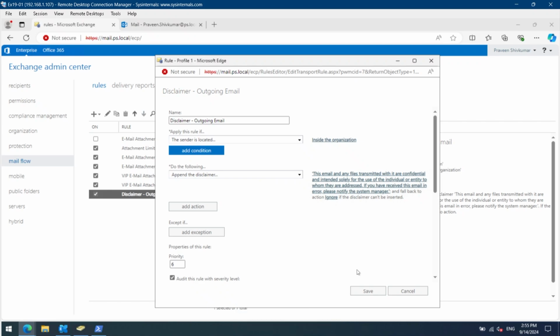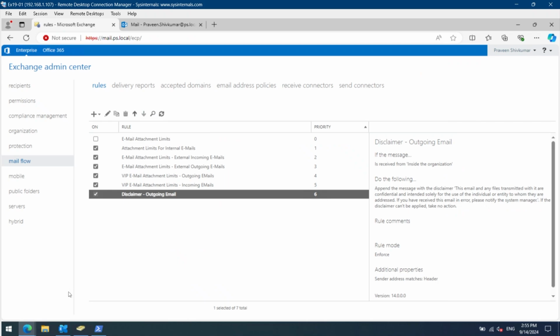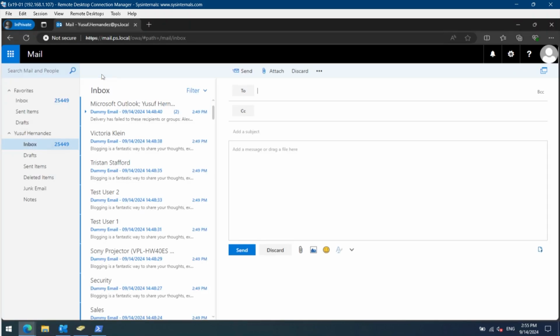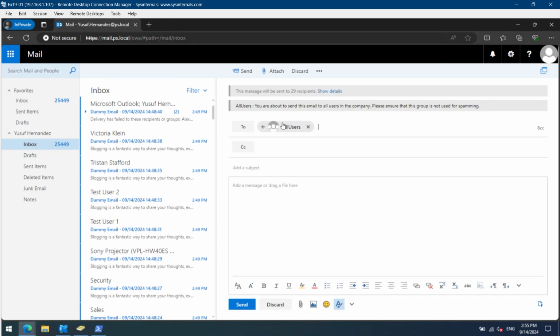So for now, let's click on save and go back to our test user and click on new. Let's select all users and we will say disclaimer test 2 and let's hit send.